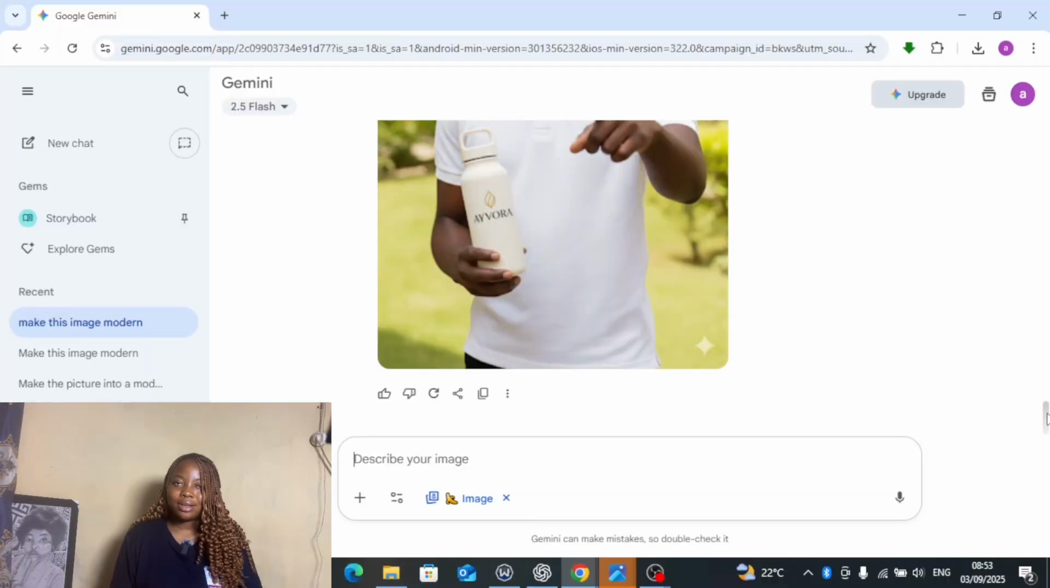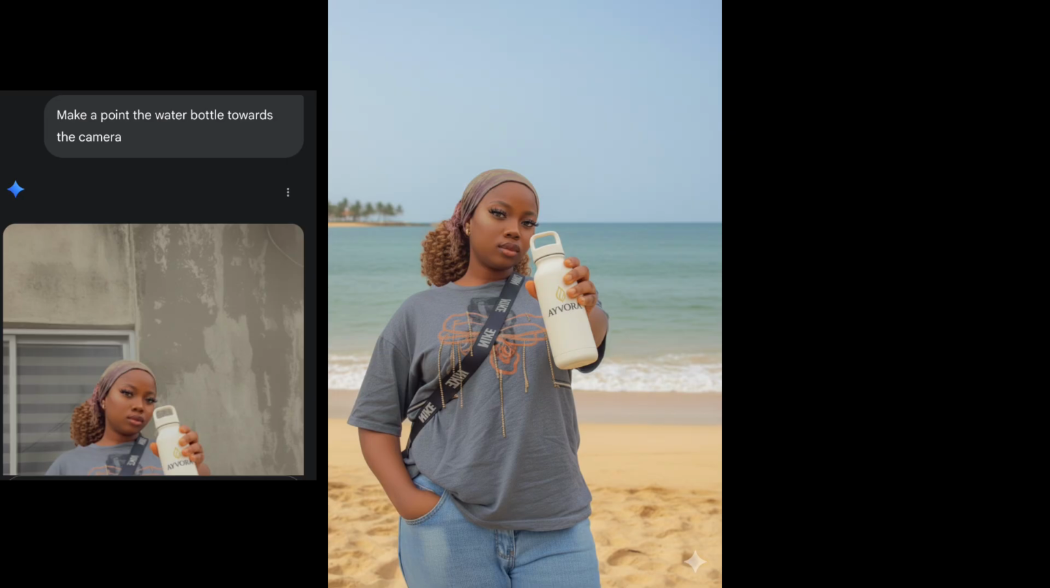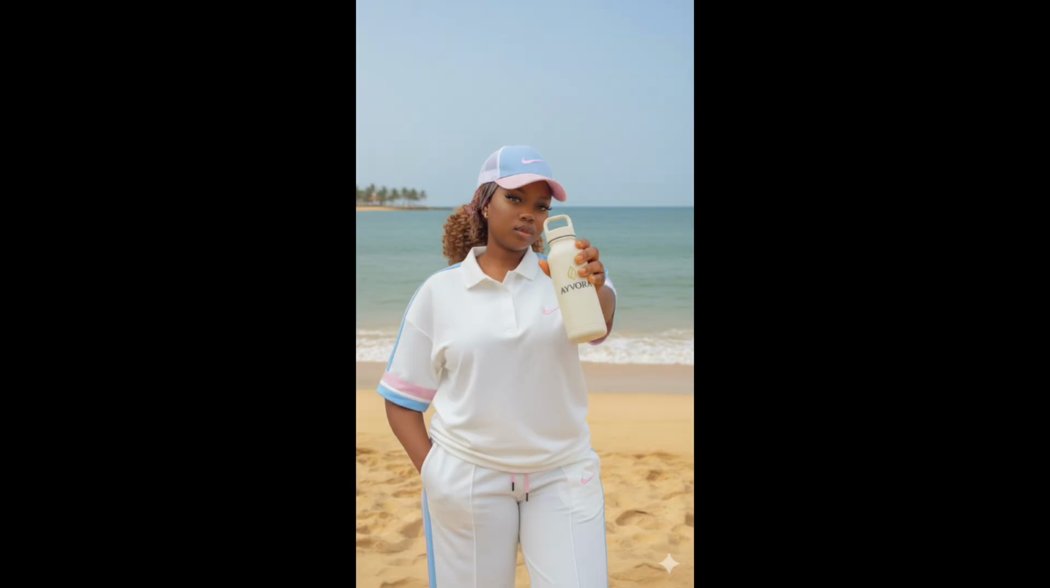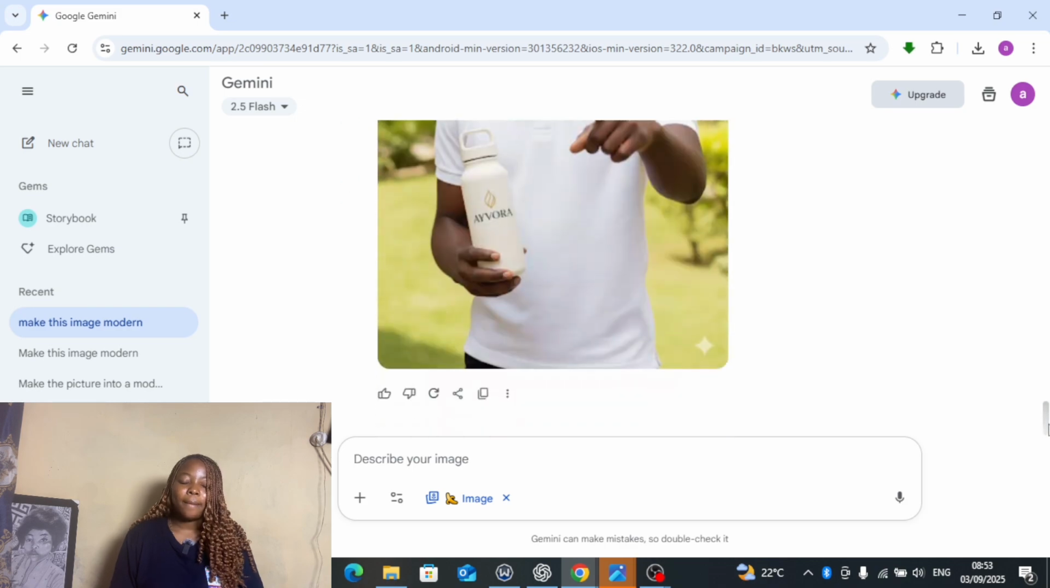Maybe if we try another prompt, it's going to work. But for now, it's not working because I didn't write any prompts down while shooting this video, so I don't have any prompt for now. These are the ones I was able to generate using the same prompt on my phone. Can you see the face consistency? So what we're going to do, let's try another thing.